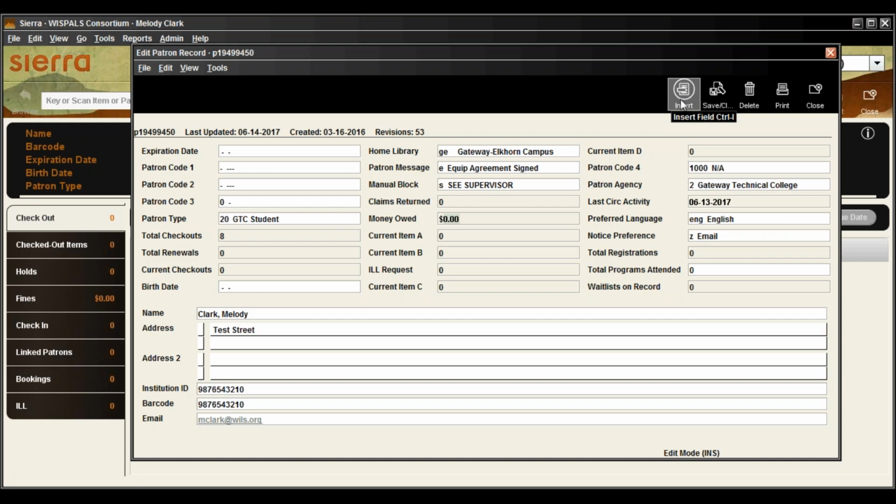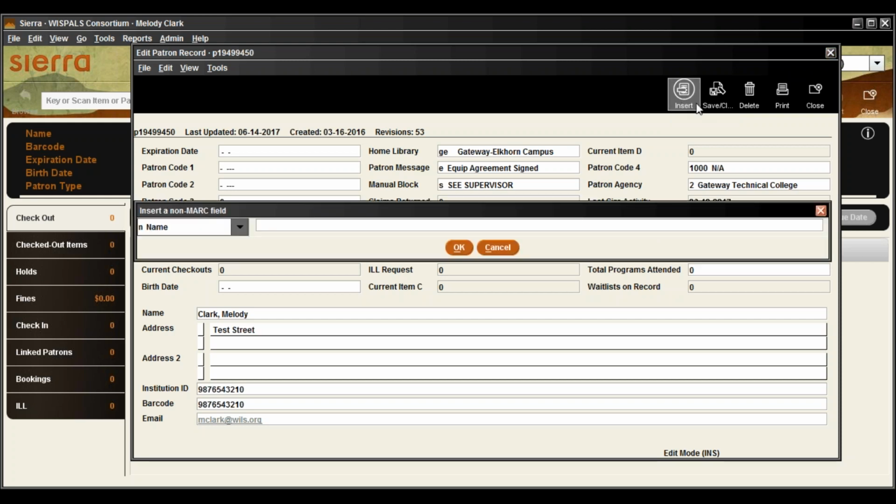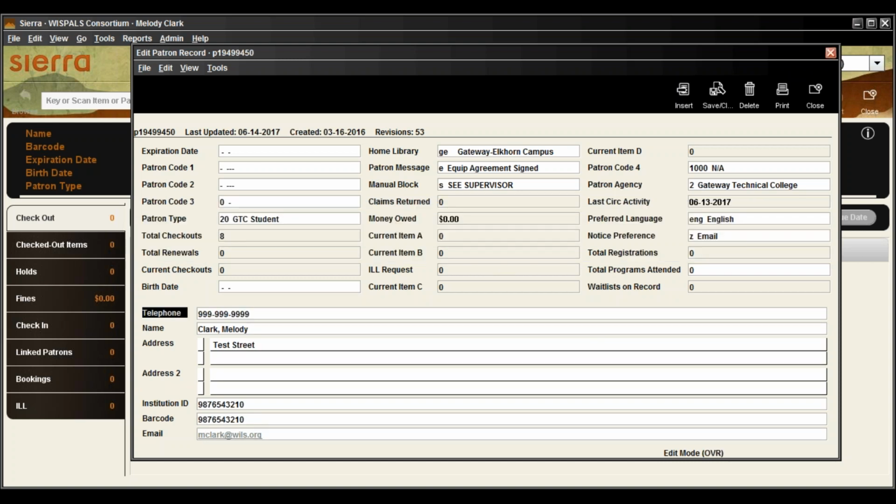We can also insert a field up here, and what that means, if I click on that, is that it's going to allow us to add in more free text fields. So we have an index over here. For instance, in this record, we don't have a telephone number. So we could add a telephone number, and I'll just type in a number here, say okay, and it's going to insert it down here. It immediately puts it at the top, but when we close it out, it'll reorder it.